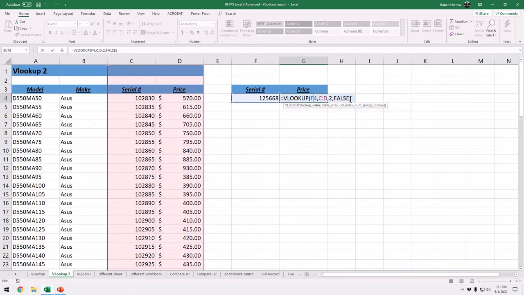So this is our second example right here of a VLOOKUP. I have one more example for you, my friends, for this lesson. Let us go ahead and put that in practice.